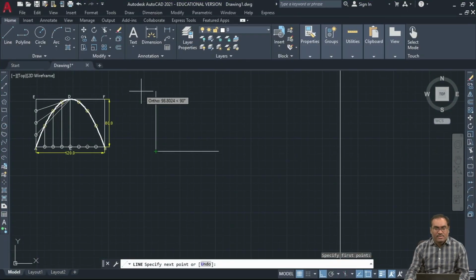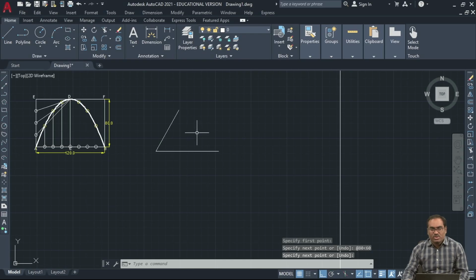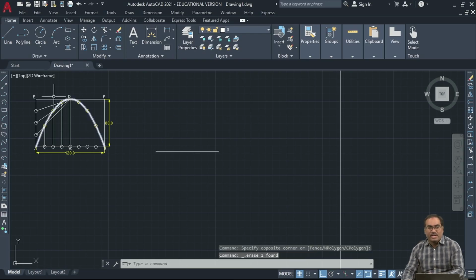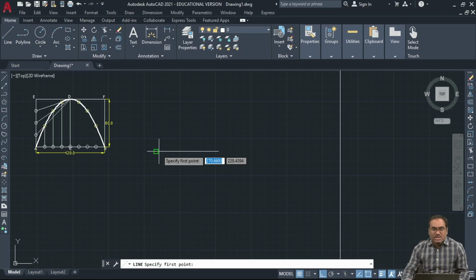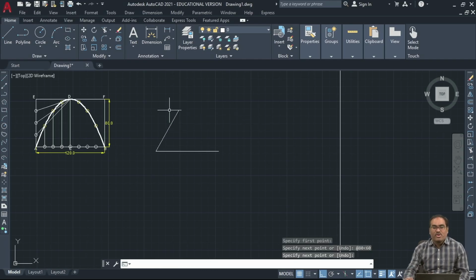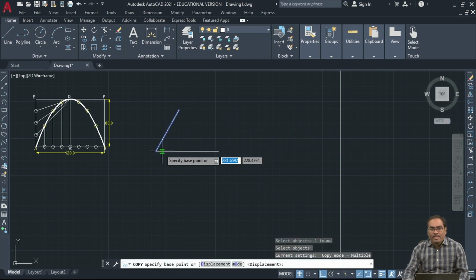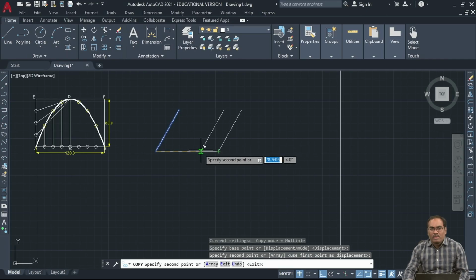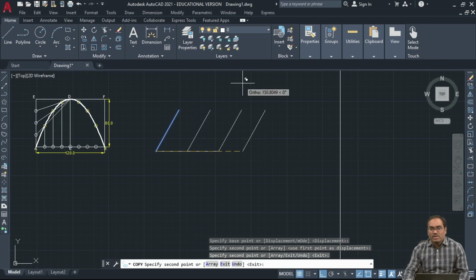At the rate 80, less than 60. So this is how you can draw an inclined line. I'll show you once again. Drawing an inclined line: take the line command, click at one end, then type at the rate, distance of the line 80, less than the angle of the line 60. This is how we can draw it. Now copy this line.